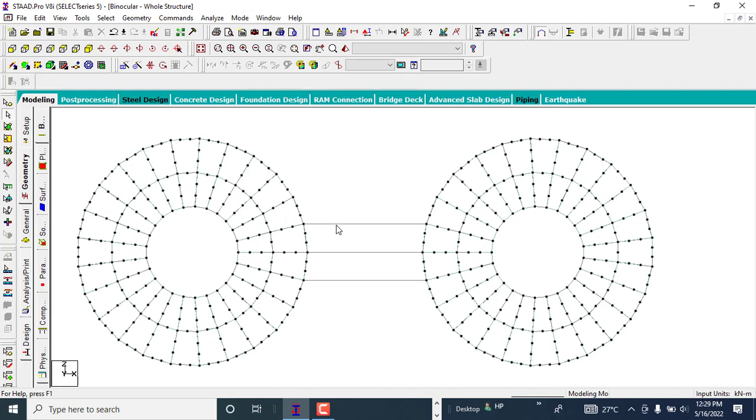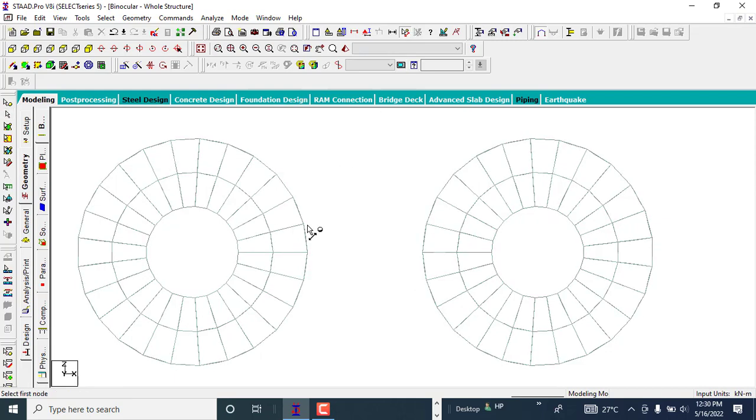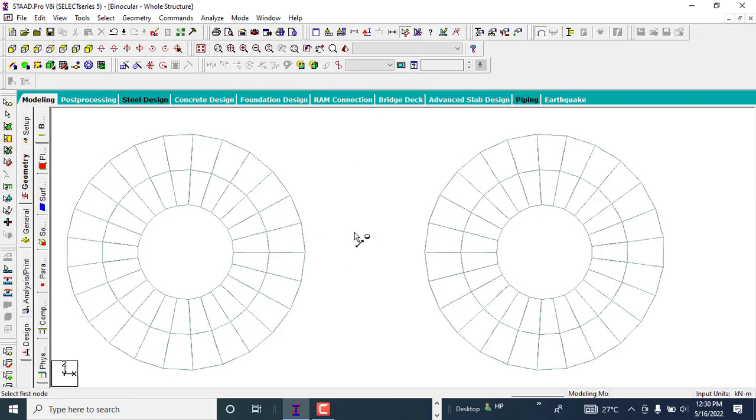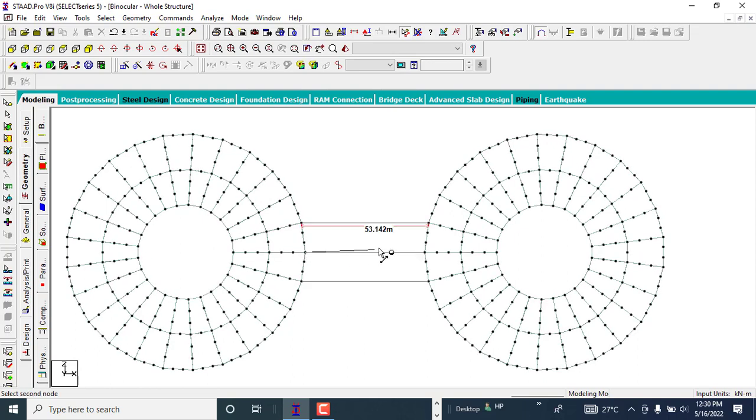Okay, so let me see the distance between this. This should be 50, because when I copy this I use 75. So this should be 50. Okay, that's about 53. The center should be 50, I think. Yeah, this is not 50 anymore, so the center should be 50. Okay, so that's good enough.